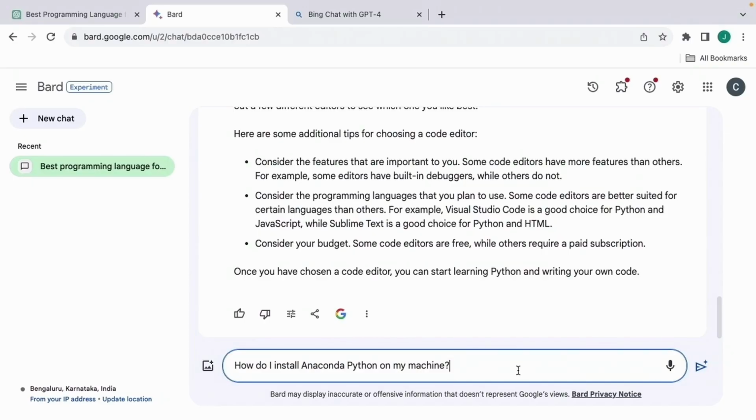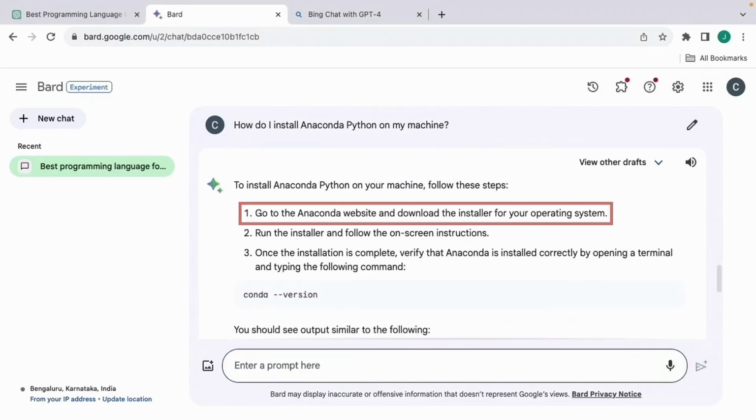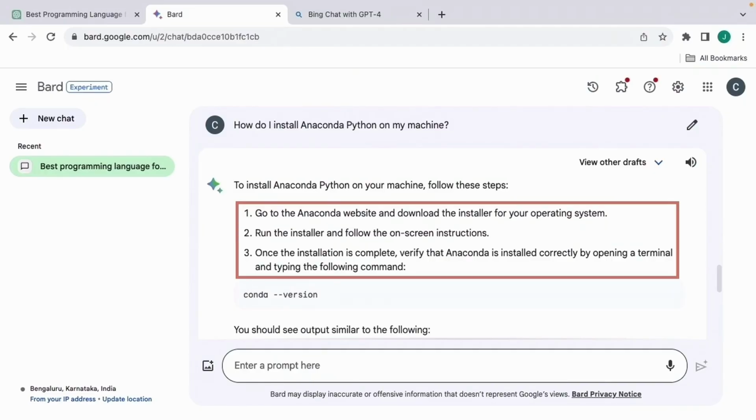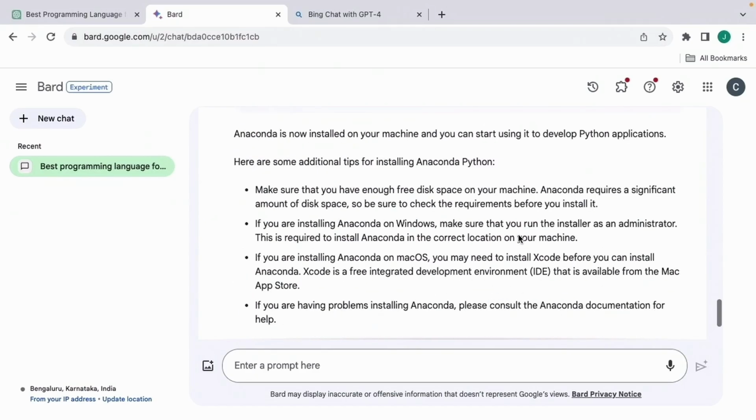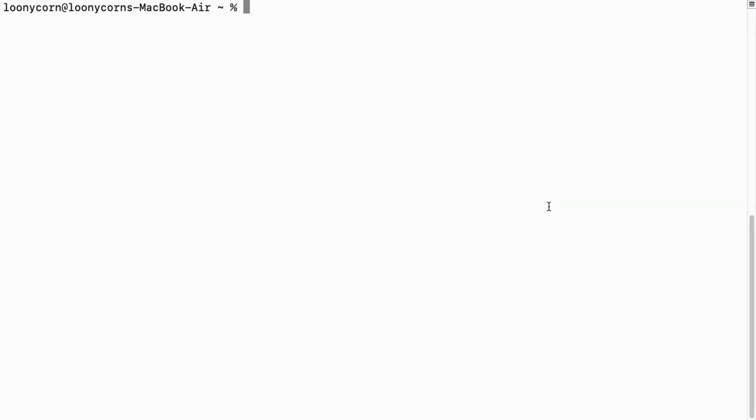At the time of this recording, ChatGPT's free version has only been trained on data up to September 2021, so it won't have up to date information for many small details. Now you can see that to install Anaconda Python, you need to go to the Anaconda website and download the right installer. It's pretty clear that the installation steps are fairly straightforward, which means we can go ahead and get started. Let's install and set up Python on our Mac OS machine.